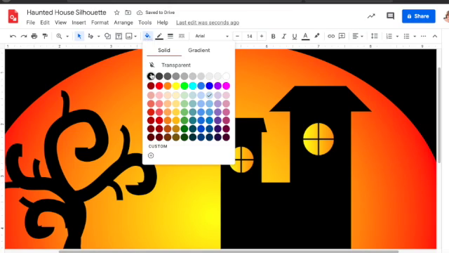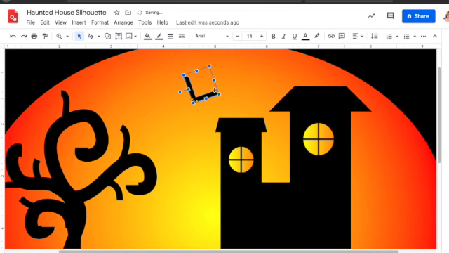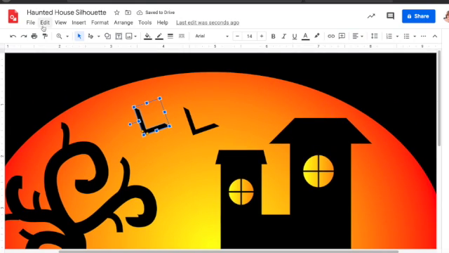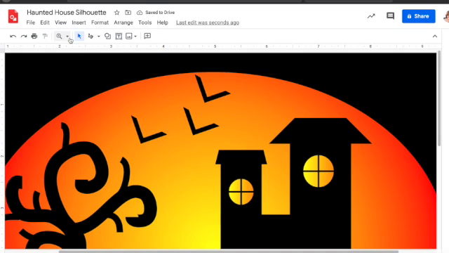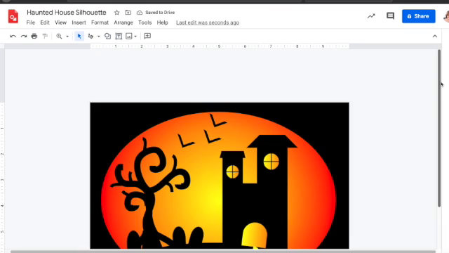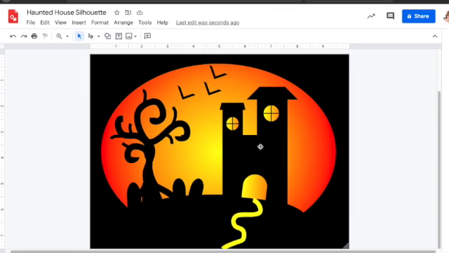I'm going to fill it with black. And I could leave it just like that if I wanted to. You could go in with the scribble tool, maybe add a couple of details. But for right now, I think I'm just going to leave it like that. So I'm going to duplicate this. Maybe add another little bat. And one more. Just like that. Now I'm going to zoom out. And here's my really, really cool haunted house.